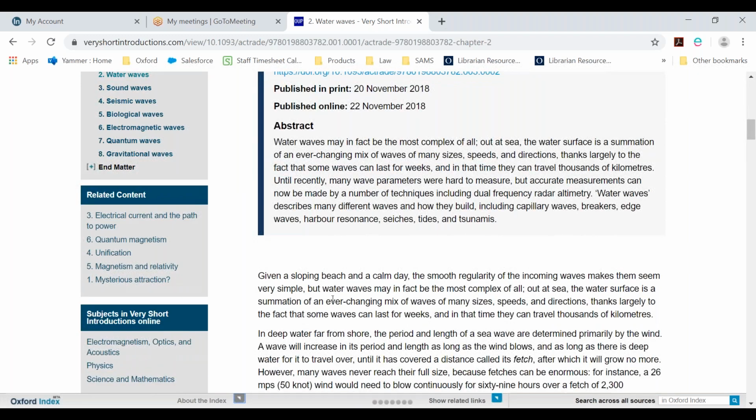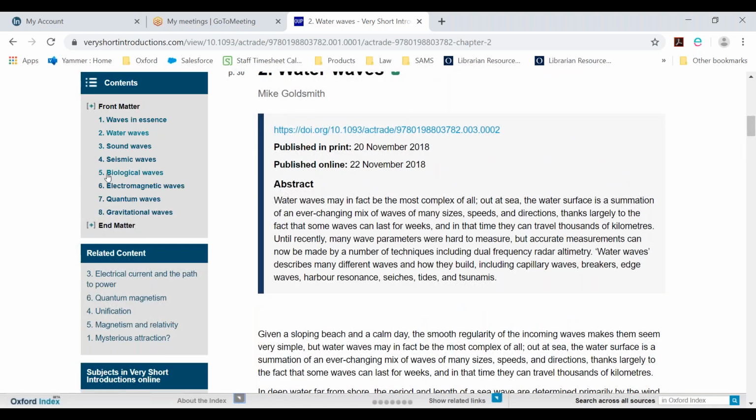The abstracts do not exist in the print version of a VSI, and they have been written to enhance the content in the online version, allowing you to quickly determine whether this chapter will be helpful to your research. The hyperlink content list to the left enables speedy navigation around the book.